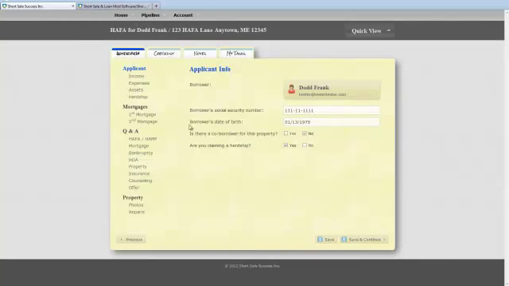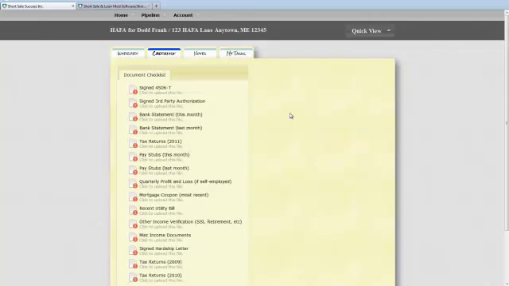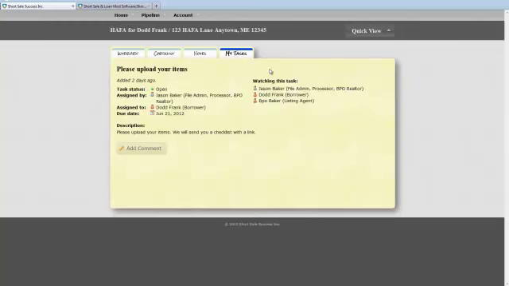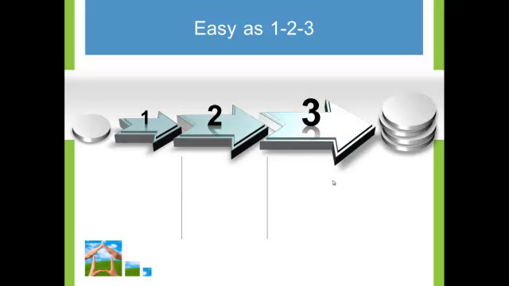When they enter the file, they can fill in any missing items in the interview, see the items that you need from them and upload them directly to the system, view any public notes that you've posted for them so they know what's going on with their file, and complete any tasks that you've assigned to them.